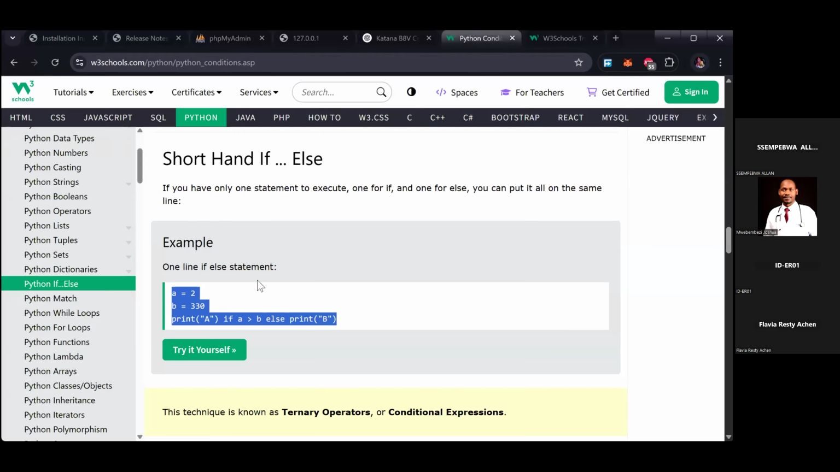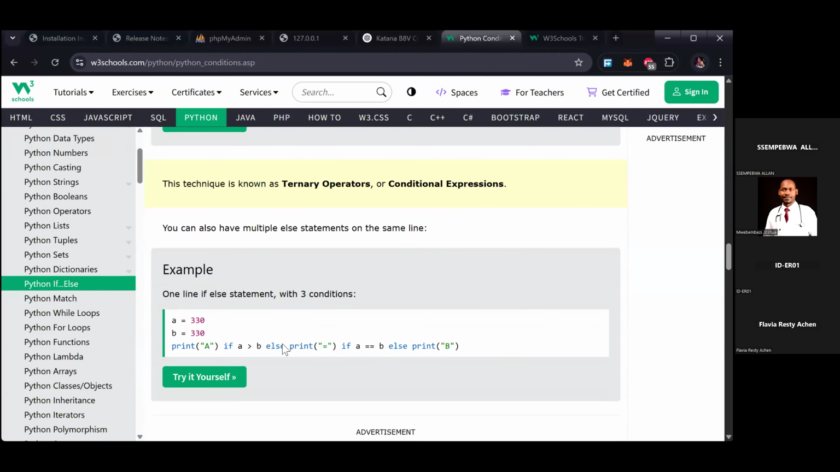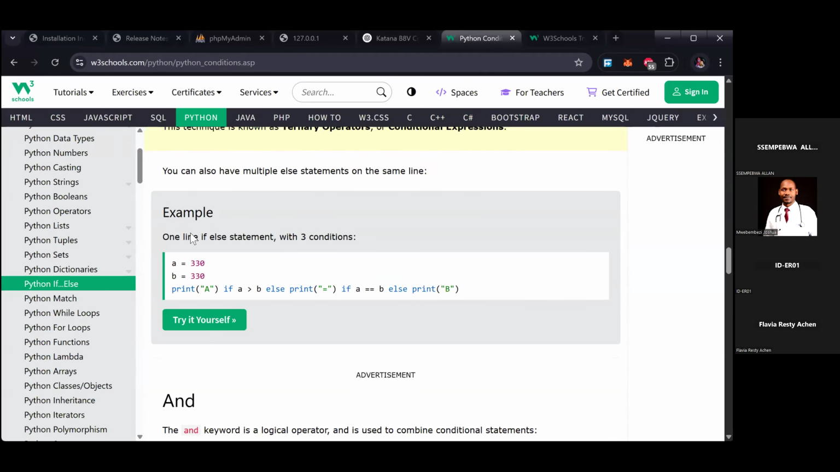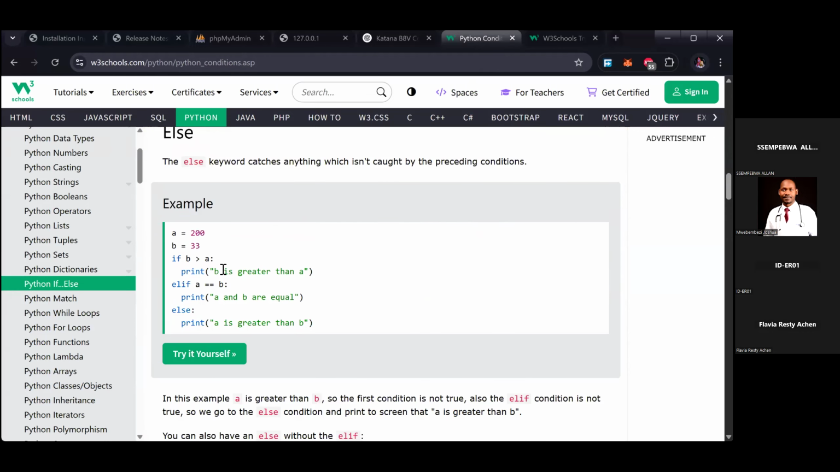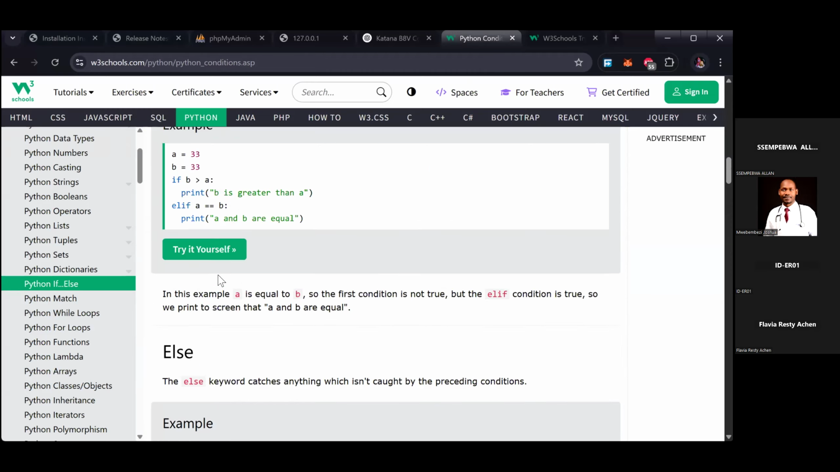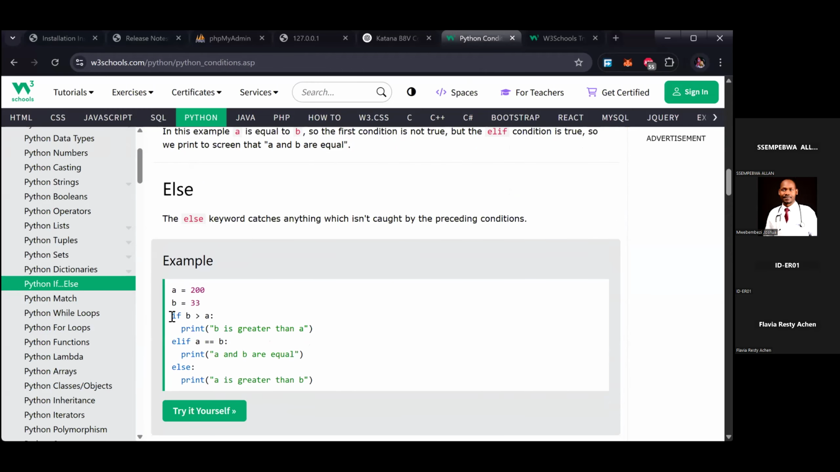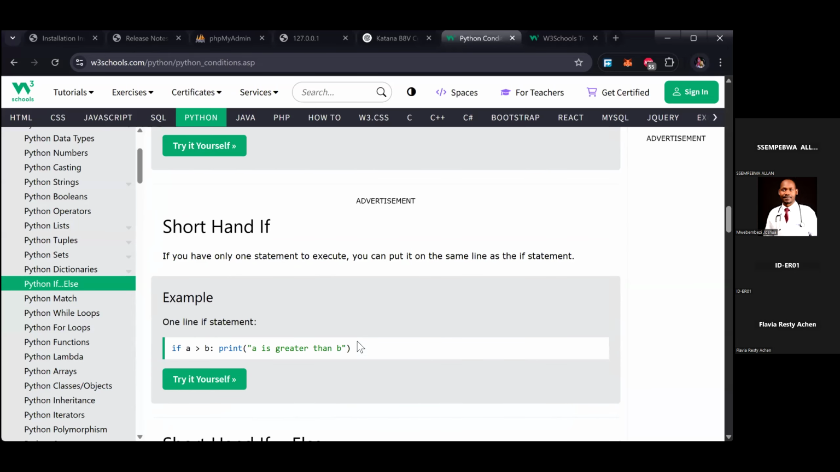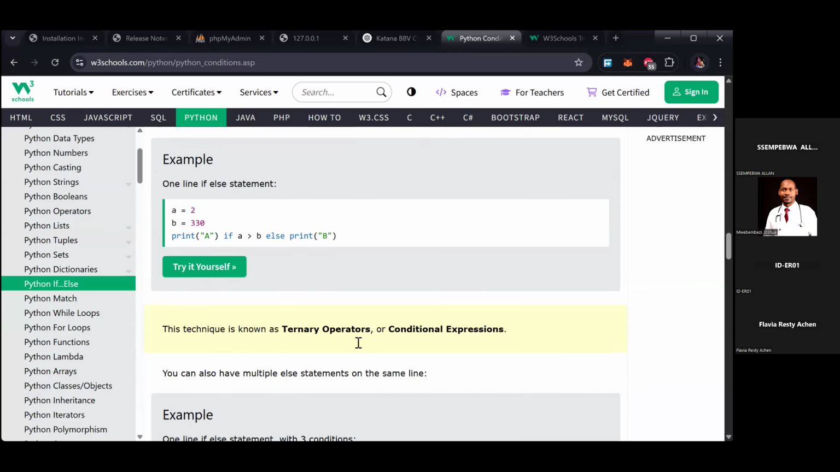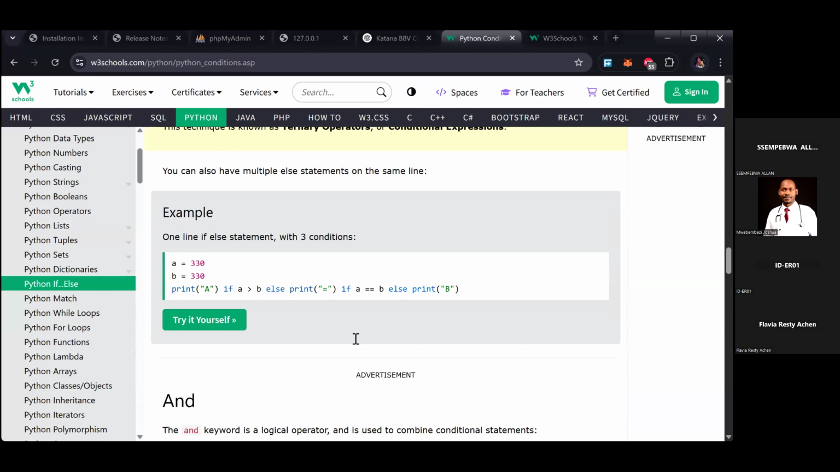Yes, and again, you can have multiple else statements, exactly like we saw earlier. And you can have as many else statements as you want, as long as you meet all the conditions that you want to have.